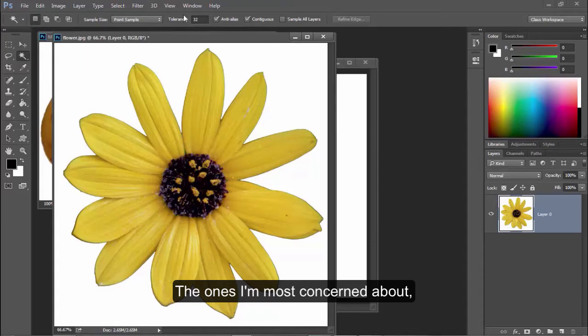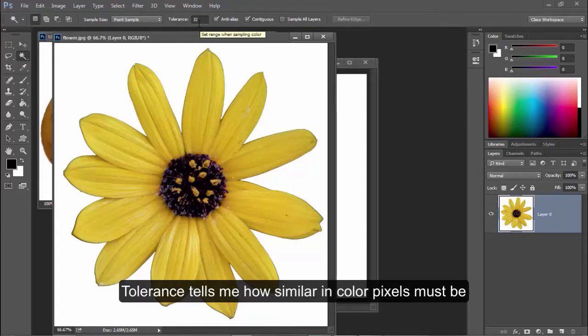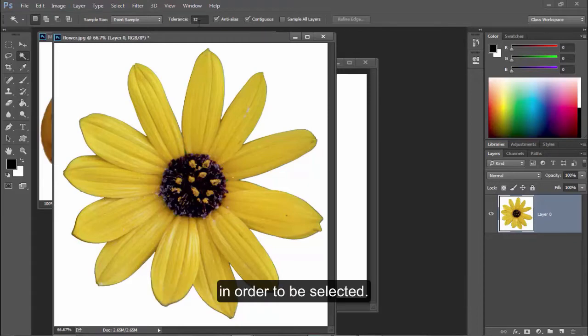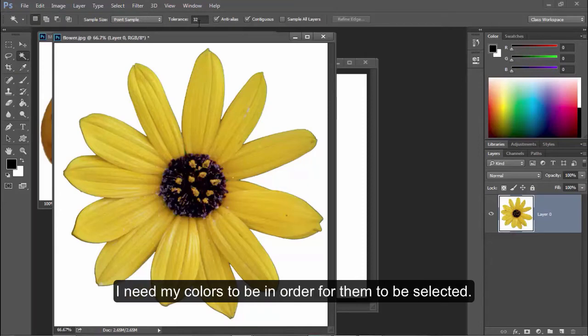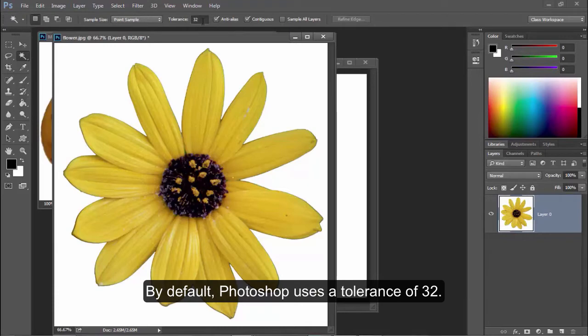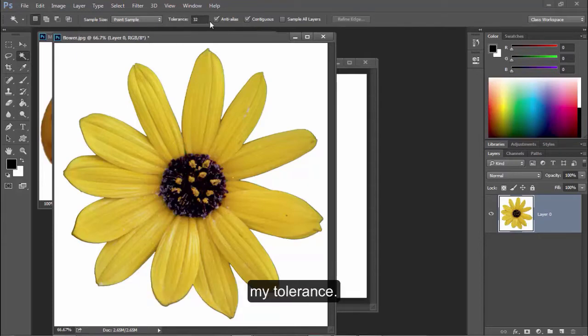The ones I'm most concerned about, number one being tolerance. Tolerance tells me how similar in color pixels must be in order to be selected. So my tolerance is from 0 to 255. The lower the tolerance, the closer then I need my colors to be in order for them to be selected. By default, Photoshop uses a tolerance of 32. So I can keep that 32, or I can play around with my tolerance.